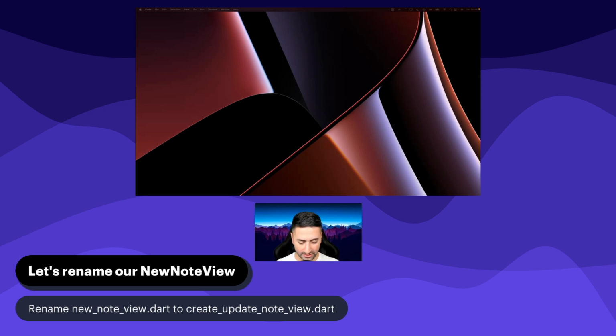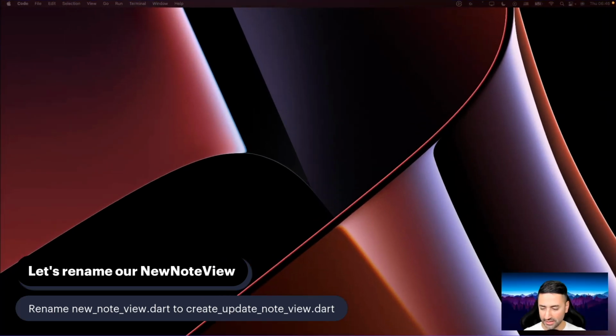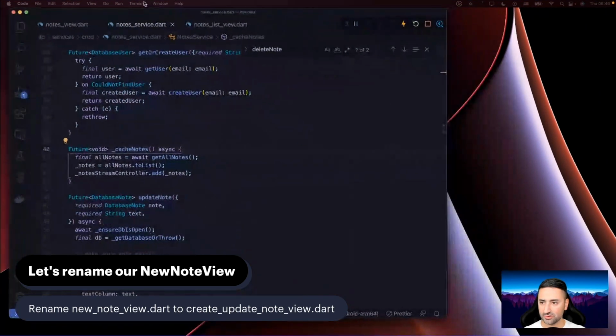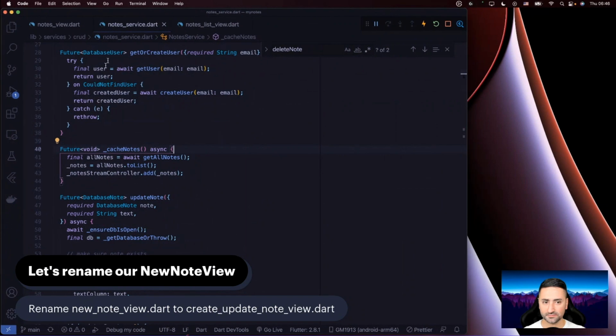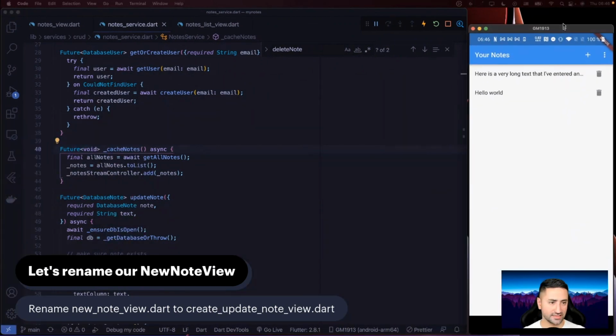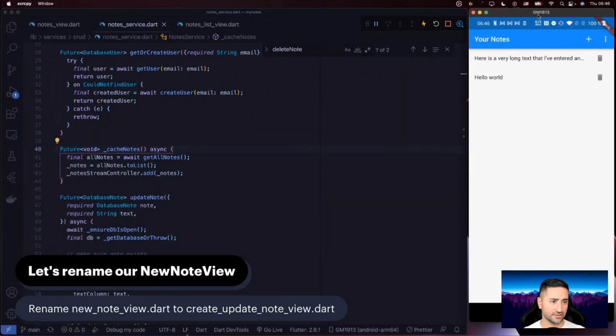Let me do a little bit of a shuffling around here so you'll see the screen better. I'm going to bring up Visual Studio Code as usual here. I have scrcpy taking care of this Android screen. And we can then have a look at the first task that we have to do. As you can see in the caption, it says we have to rename the new note view Dart to create update note view. All right, so let's take care of that.